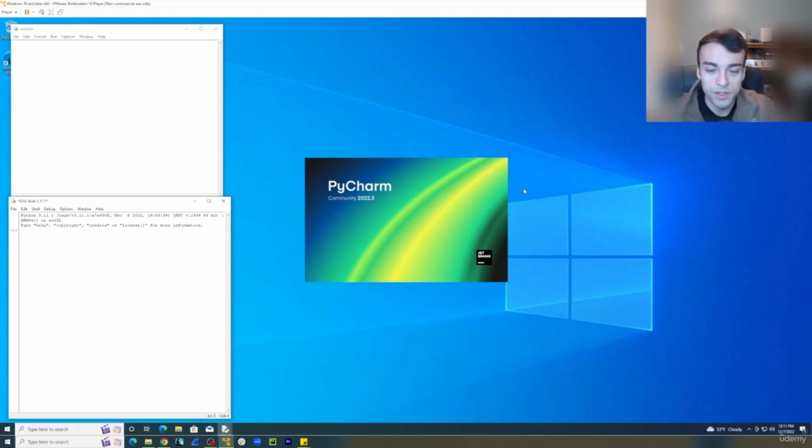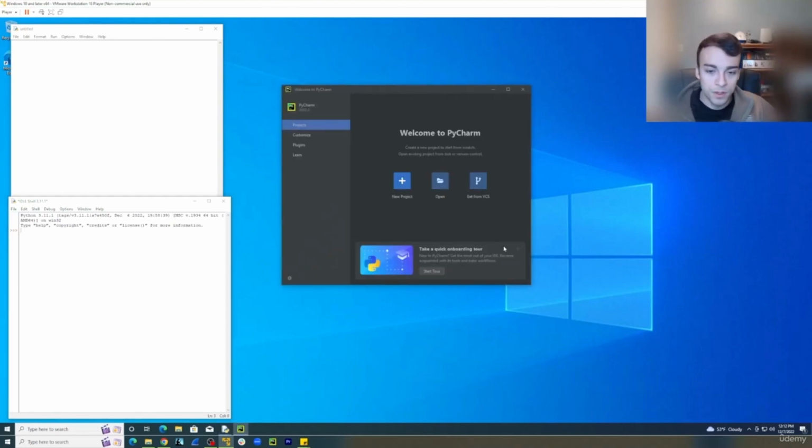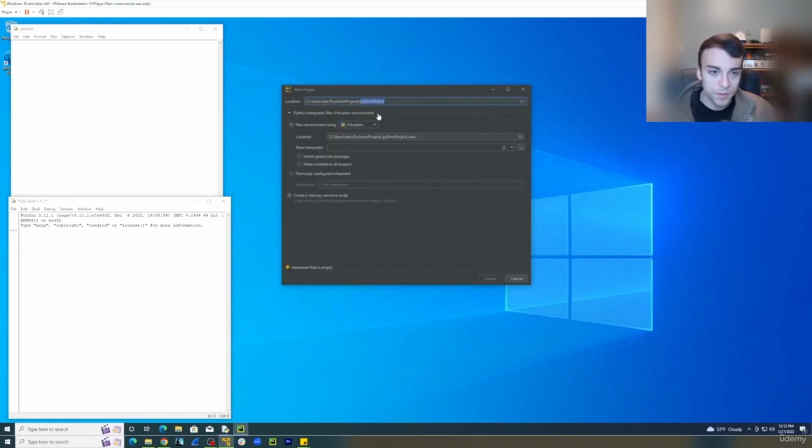So this is our separate integrated development environment. And the really cool thing about PyCharm is PyCharm actually points out the errors in your code as you're typing. So if we do new project, it wants you to save the location of this, so it would go to users, Alex, and then PyCharm projects. We'll just go ahead and click create.